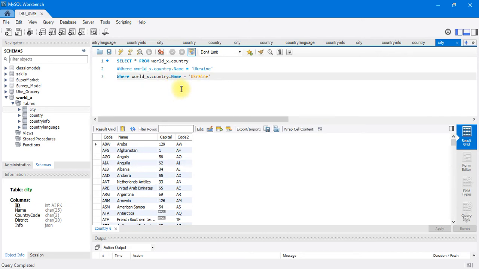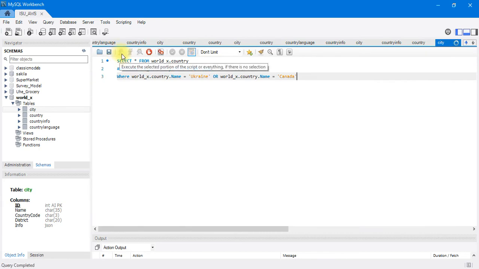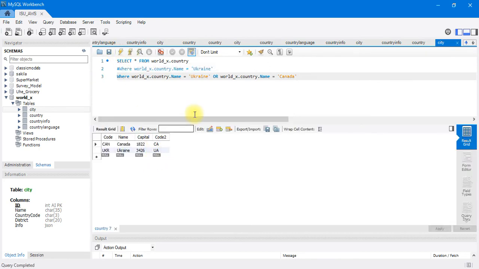Now, let's say you want to get it from where the country name is Ukraine or, it's just that simple, world_x.country.name equals 'Canada'. Okay, run this. Pretty boring query, but maybe you have to do that. Oh, there you go. Ukraine or Canada.